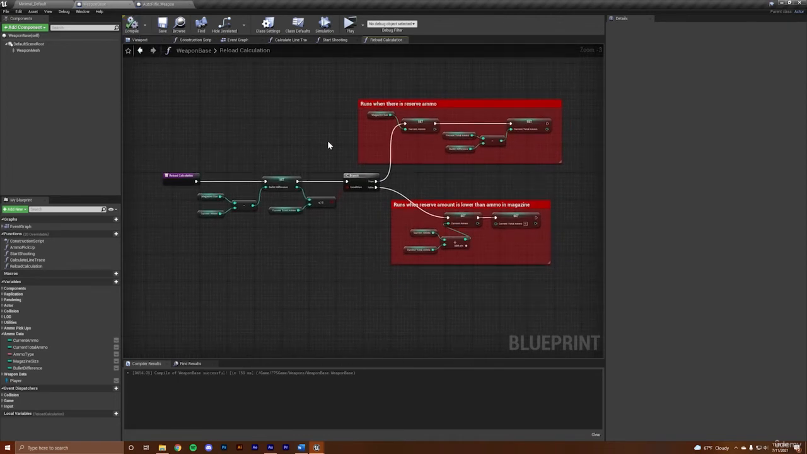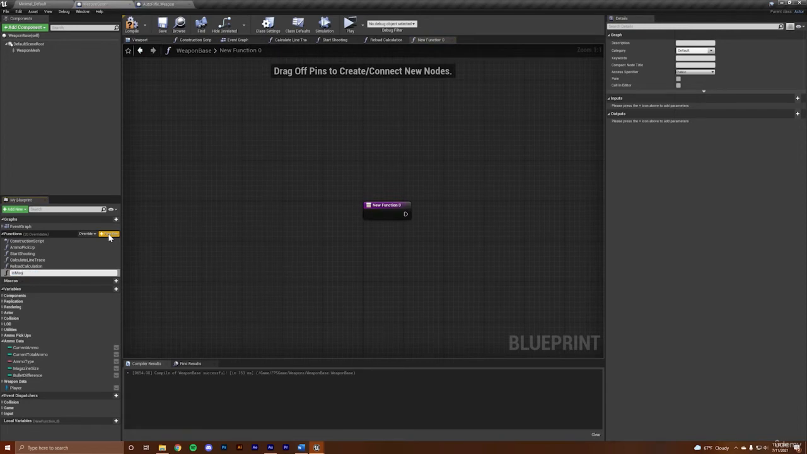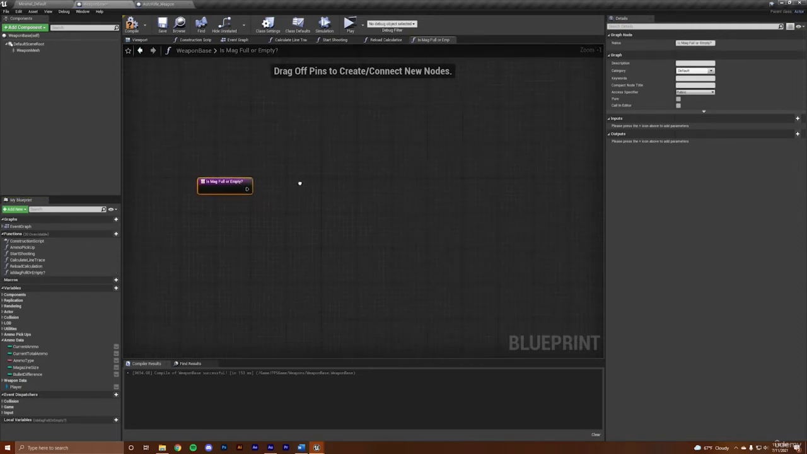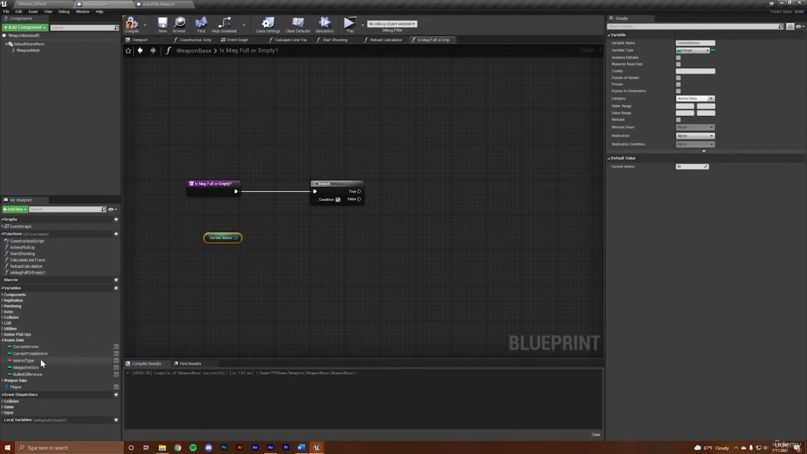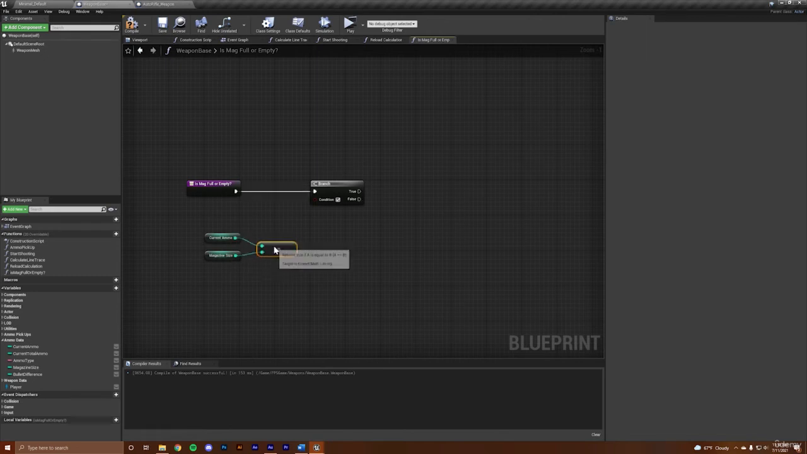All right, cool. Now we're going to do a couple of different checks. So let's create a new function, and we'll call it is mag full or empty, something like that. And let's pull a branch out of here. And then let's grab our current ammo and our magazine size, and check if these equal each other, because we don't want to reload our gun if our magazine is completely full.